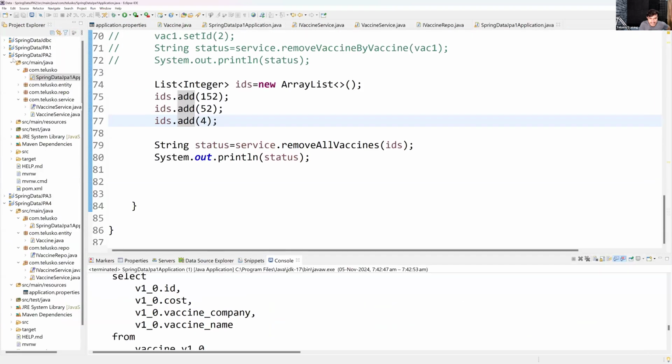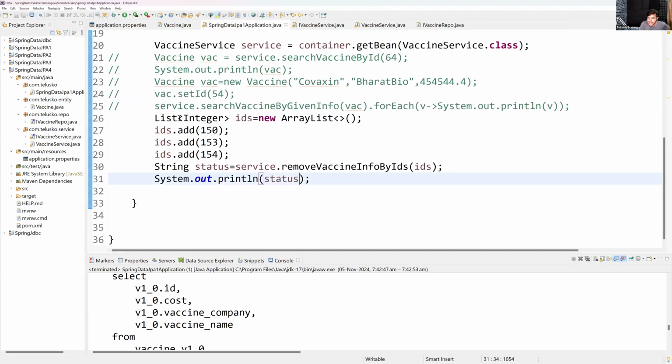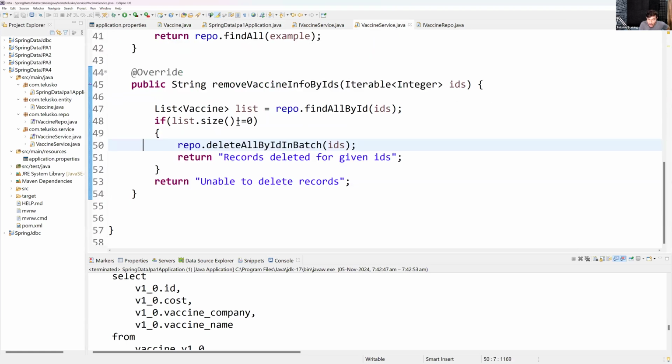But in case of JPA repository, it is delete all in batch. Are you all able to observe? In case of JPA, delete all in batch. That means how many, guys? Only one query, doesn't matter how many records you're deleting. Are you all able to understand the difference here? Yes, no, maybe.